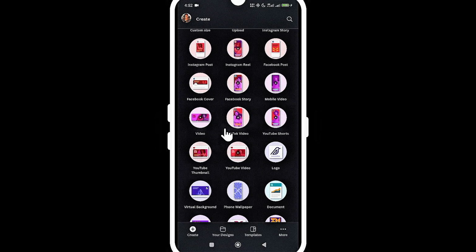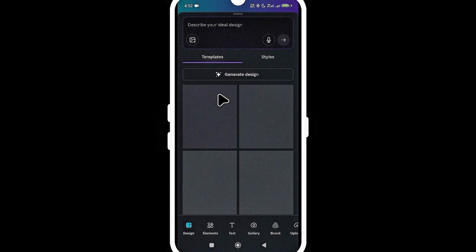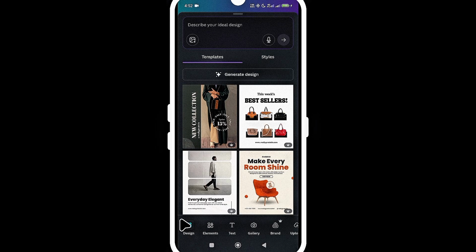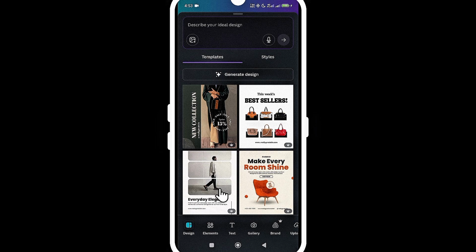Say we select Instagram post, which naturally selects the Design tab once the blank document opens. Let me just quickly go back so you can see. This is our blank new document, and this is the Design tab where you can select different kinds of templates you can start working with.